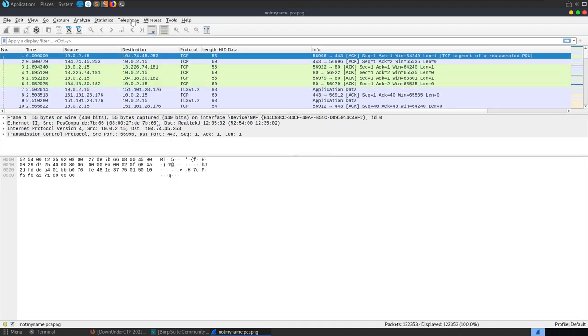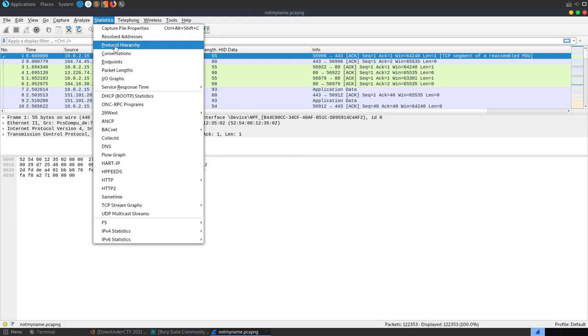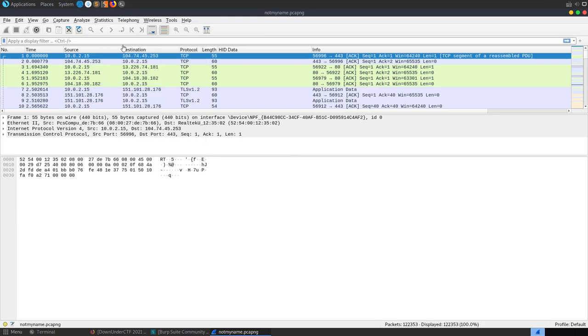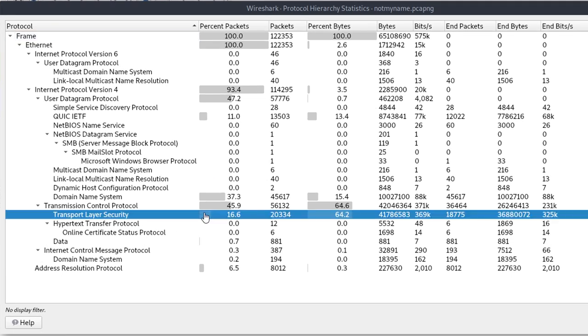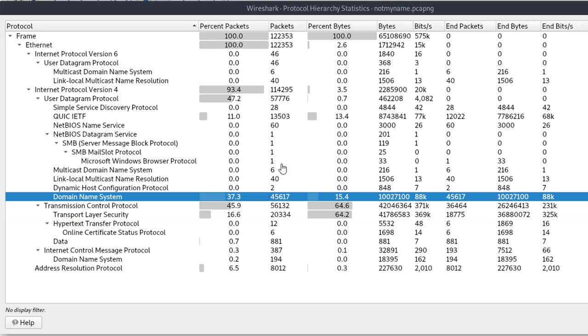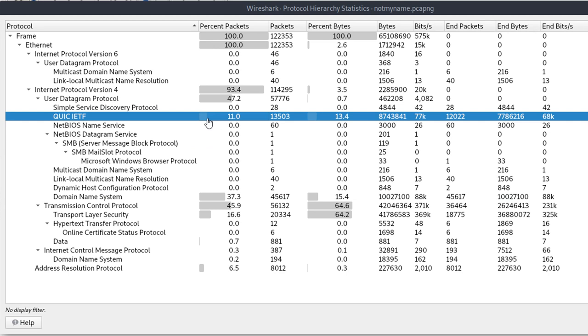And the first thing I normally do here is go and have a look at the protocol hierarchy, maybe the file properties. Let's just jump into the protocol hierarchy first. And we can see that we've got some TLS data, so that's going to be encrypted. We've got some DNS data here, which is a good chunk of the data that we've got. And we have this QUIC IETF data as well.